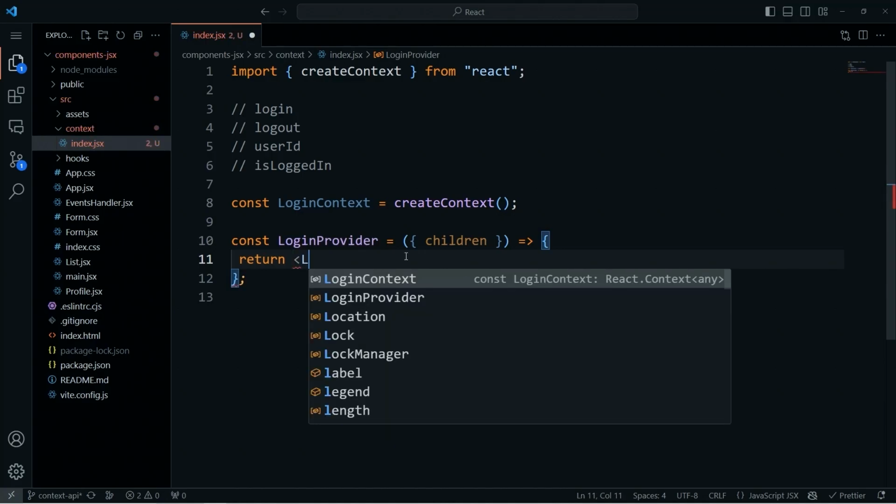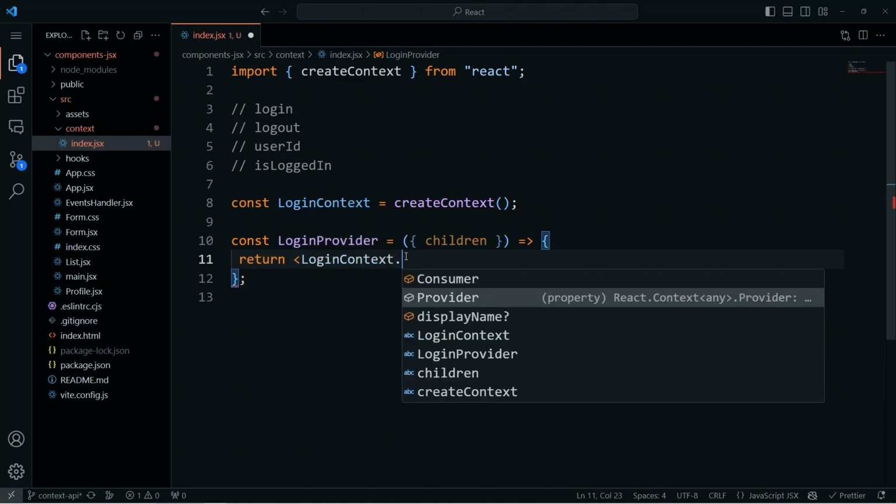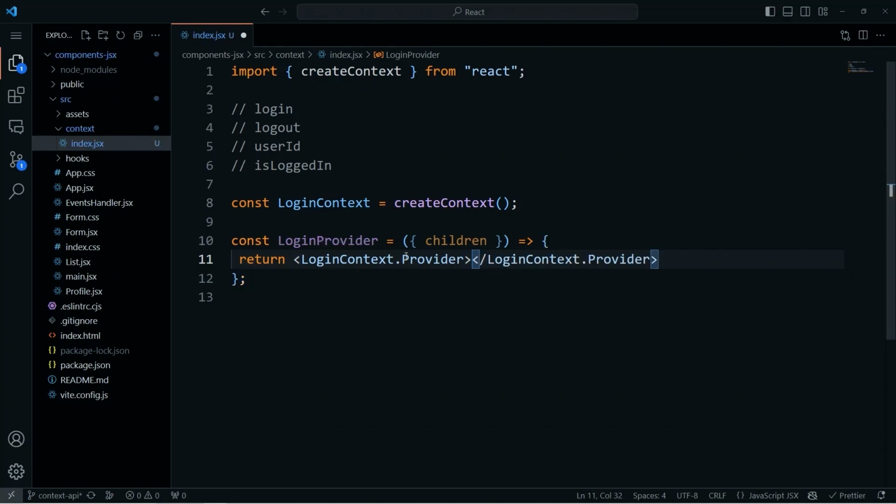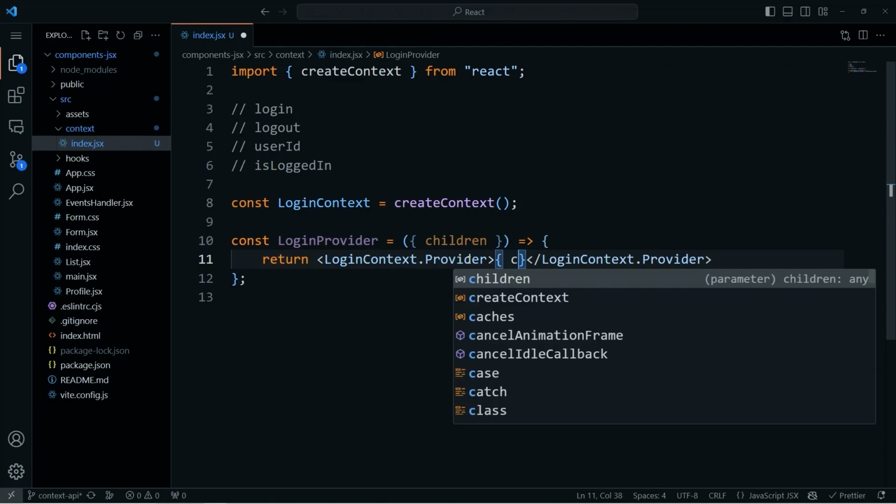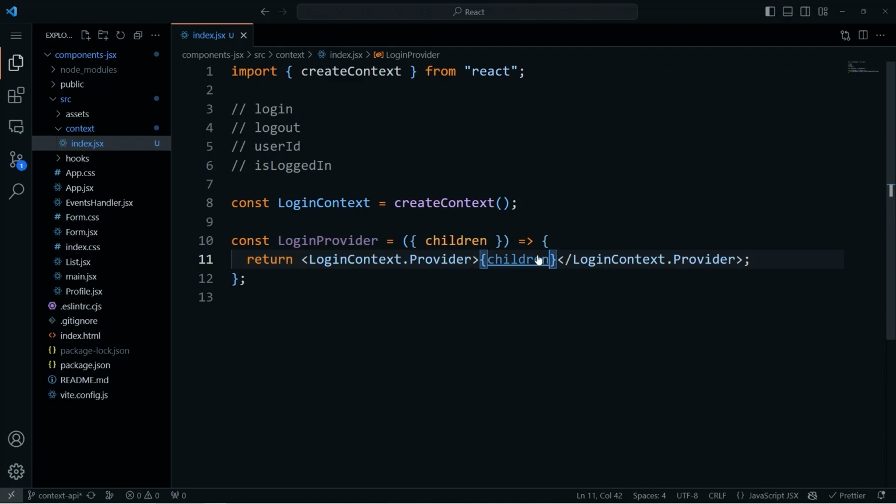So we can return the LoginContext.Provider. That's a provider, and between them we are going to render the children. Children are the main application content. We all know this because each React component gets children inside the props, and these children can be used as a layout. These children can be the UI, and they can be the context providers.